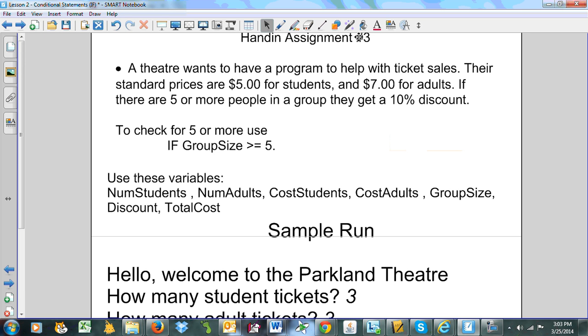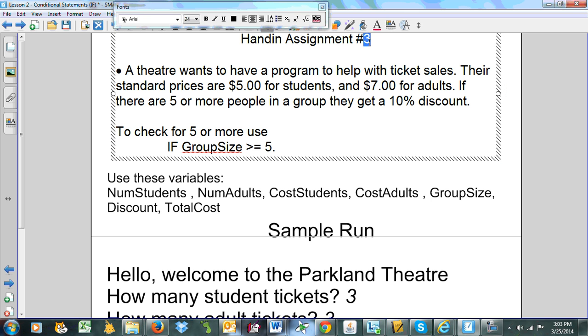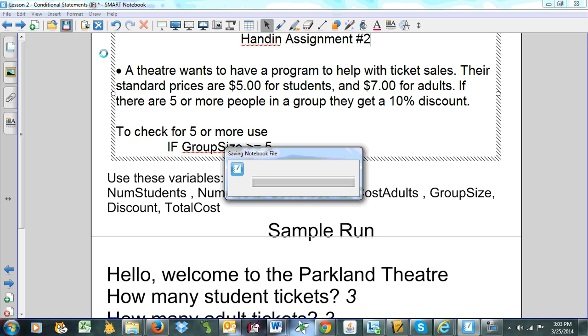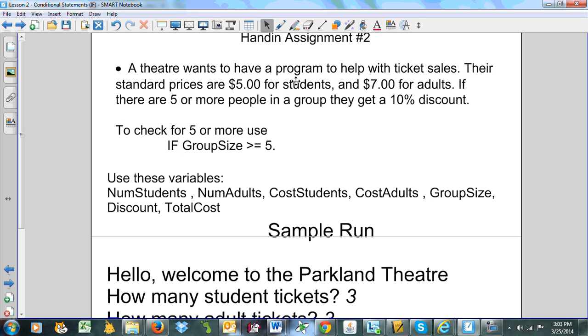Okay, so here's the hand-in assignment. This is hand-in assignment number 2. I've done some renumbering here. A theater wants to have a program to help with ticket sales. Their standard prices are $5 for students and $7 for adults. If there are 5 or more people in a group, they get a 10% discount. To check to see if there's 5 or more, you should use a statement like if group size is greater than or equal to 5. These are the variables that I'm recommending that you use: num students, num adults, cost students, cost adults, group size, discount, and total cost.